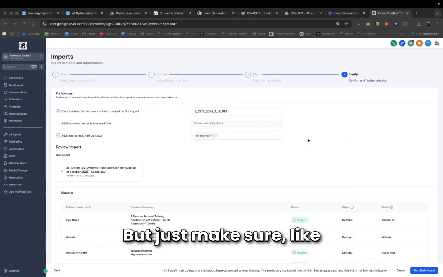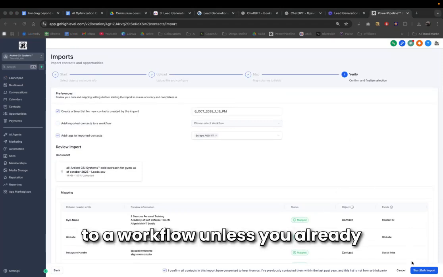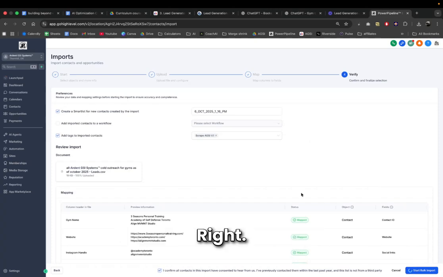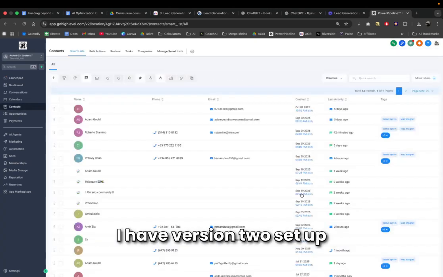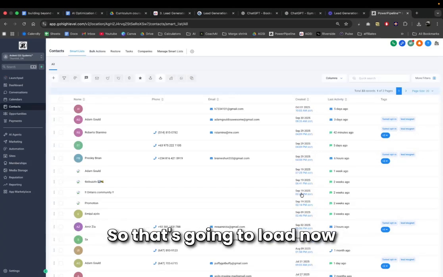But just make sure you're not adding this to a workflow unless you already have a workflow set up, right? So for me, this is version 1. I have version 2 set up in the very near future, and so then that way I could run them into a workflow. So that's going to load.